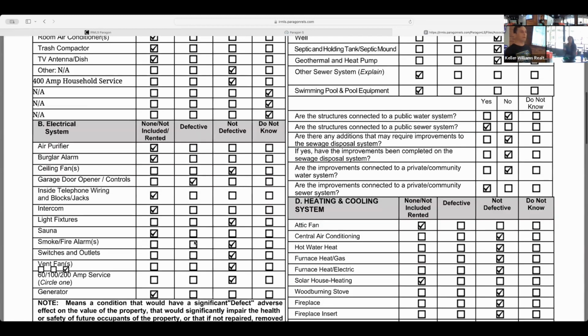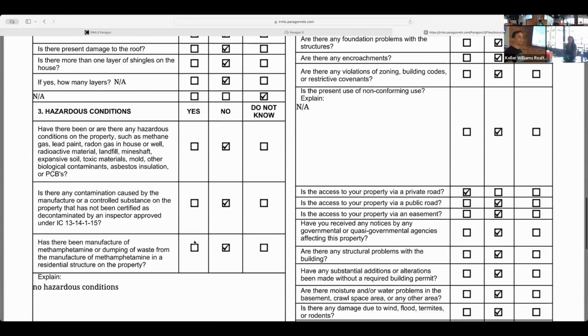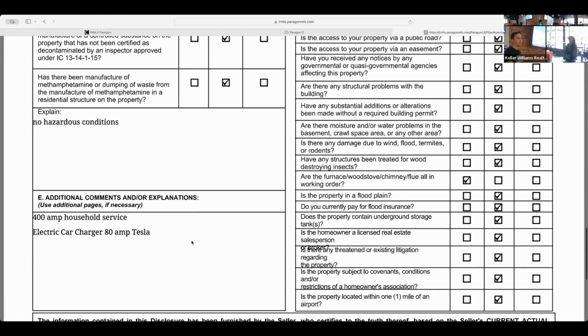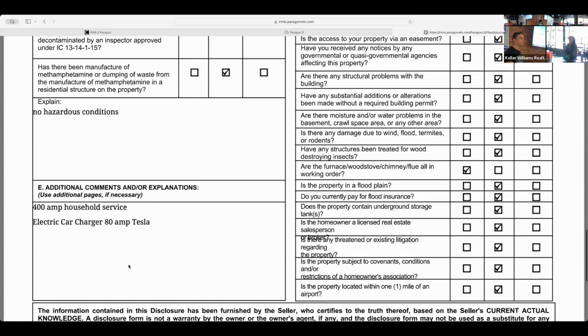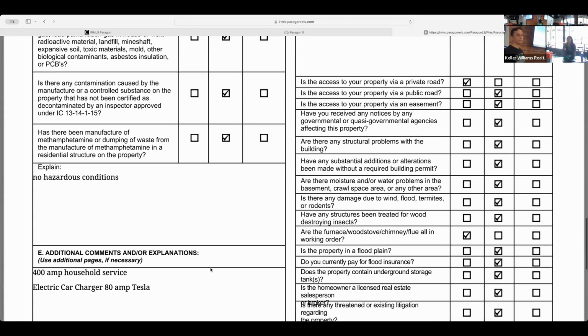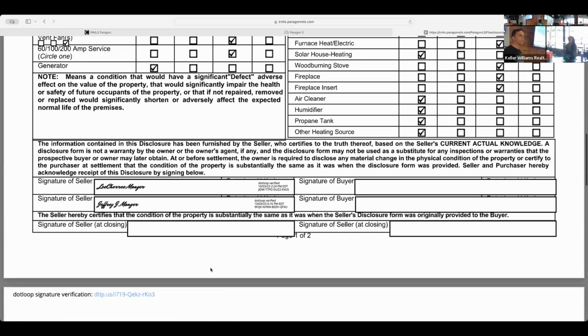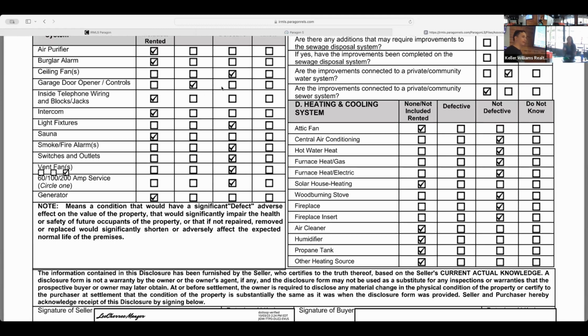Get in here, go to page 2 and make sure there's no issues. But if you see something like that, I mean, that just seems really odd. I would call the agent, ask, hey, is this accurate?